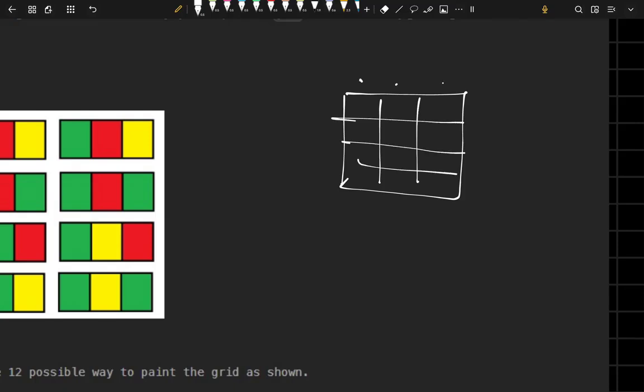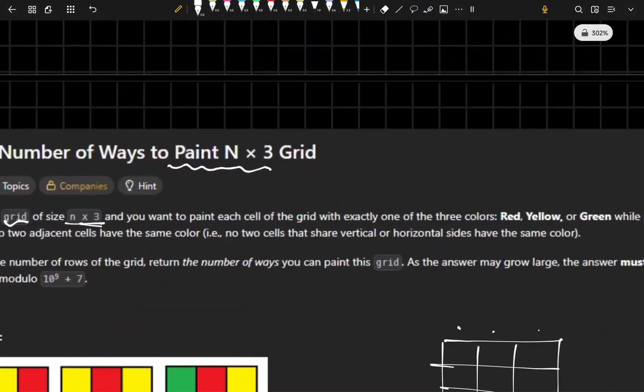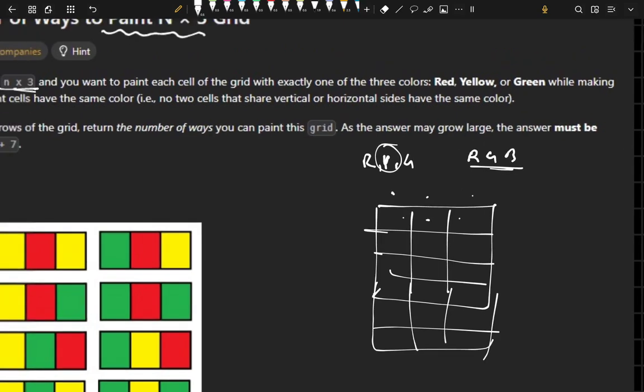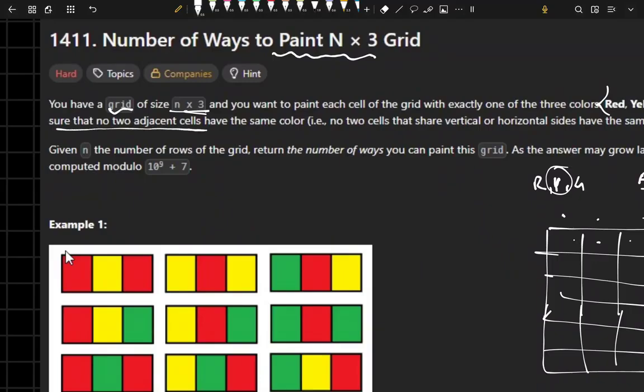So I always have 3 columns and however many rows, and my task is that I can color these 3 with any of the colors R, Y or G. I'll just call them RGB right now because who the hell writes Y. So I'll color them with R, Y, G, while making sure that no adjacent cells have the same color.